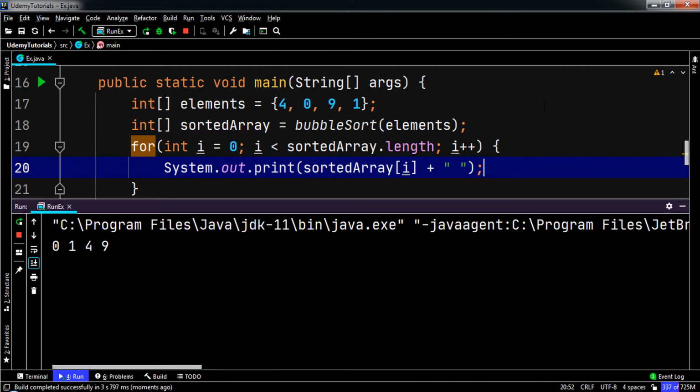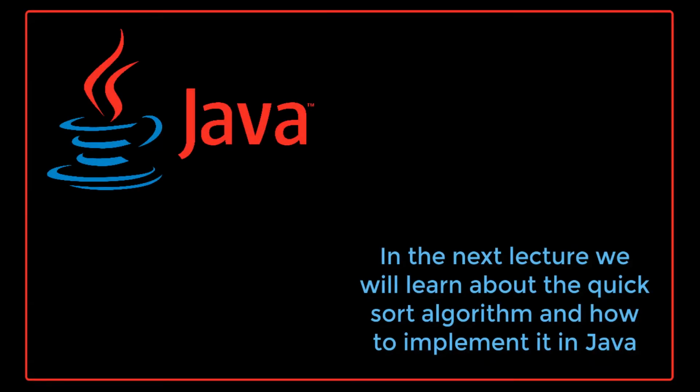When we run the code, you will notice that the elements of our array were sorted. In the next lecture, we will learn about the quicksort algorithm and how to implement it in Java.